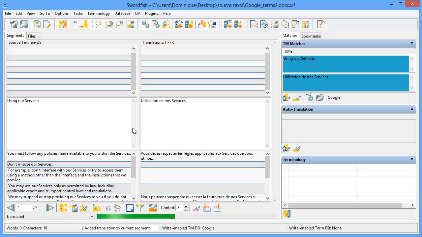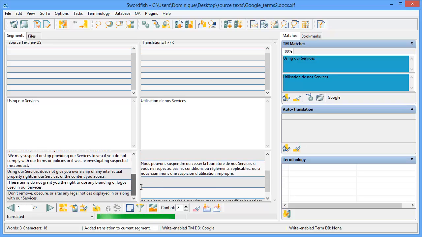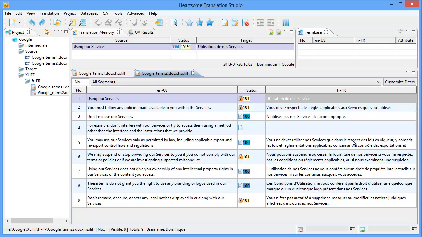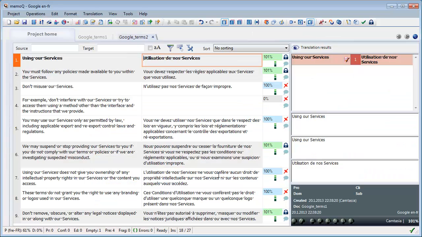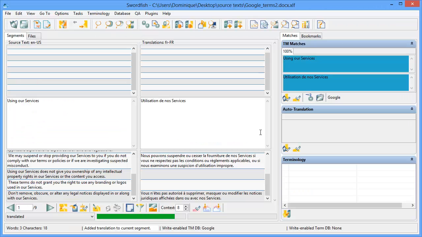And now Swordfish tells me that it leveraged translations in 4 segments, and if we have a look, we can see that these segments are segment number 1, number 2, and if we go further down, we can find this one, which is number 6, and again number 9. So we have exactly the same segments that we obtained in Heartsome and memoQ, segments number 1, 2, 6, and 9. But instead of using the TM, we used the document that we translated previously in order to leverage these context matches. And now we can translate the rest of the segments.